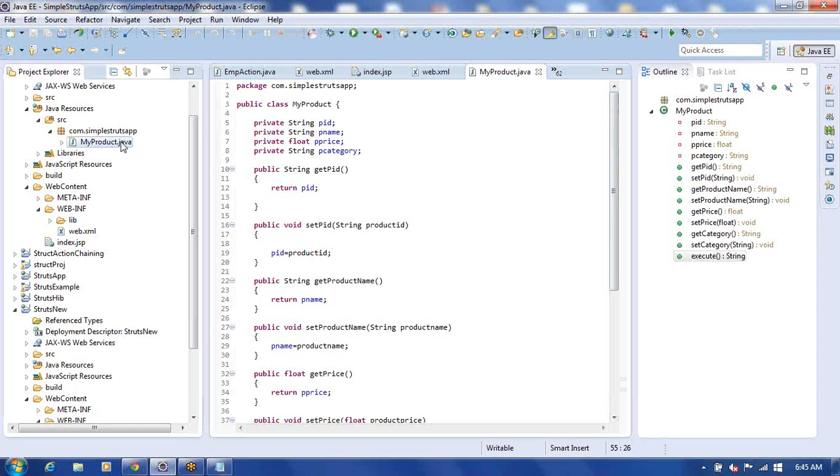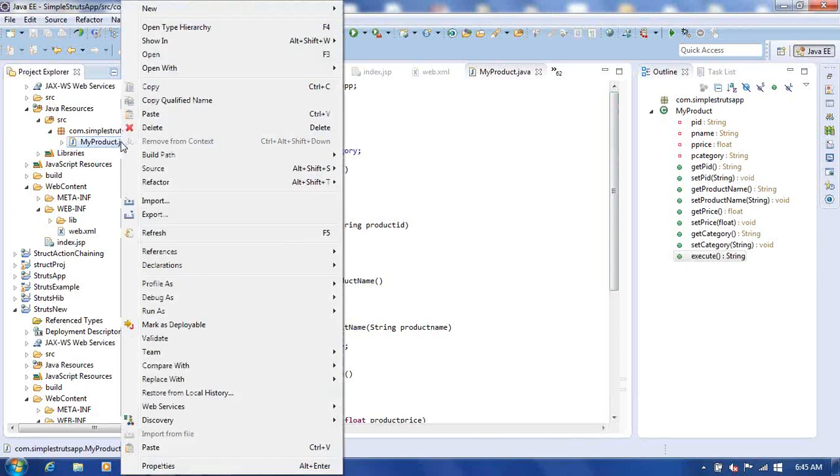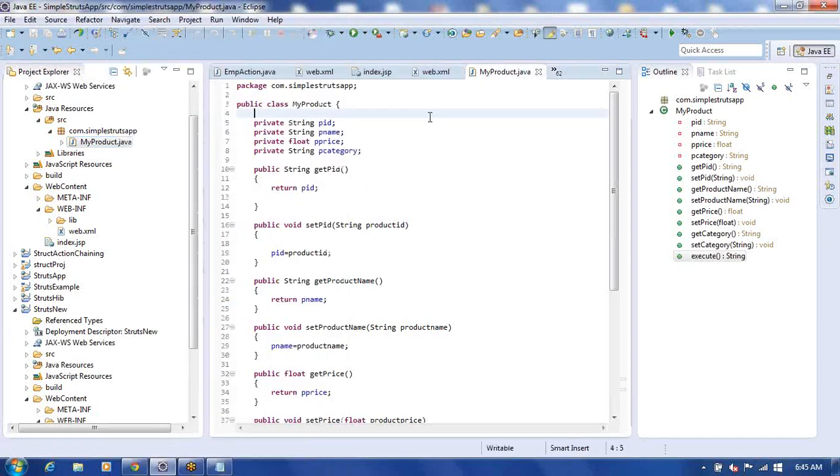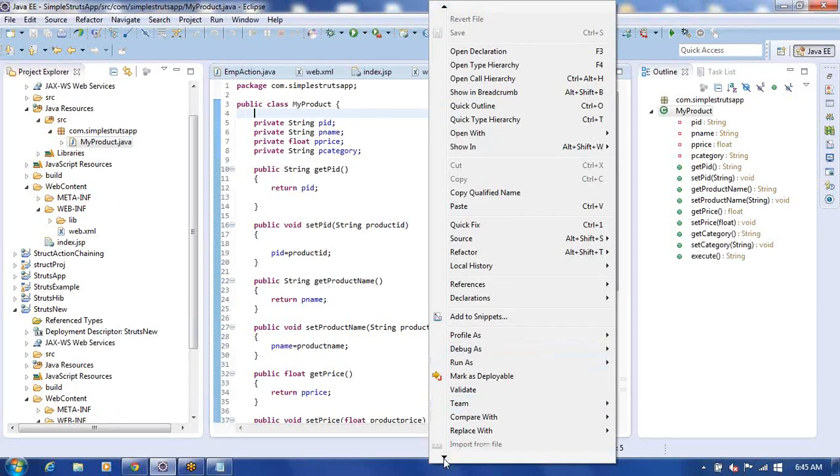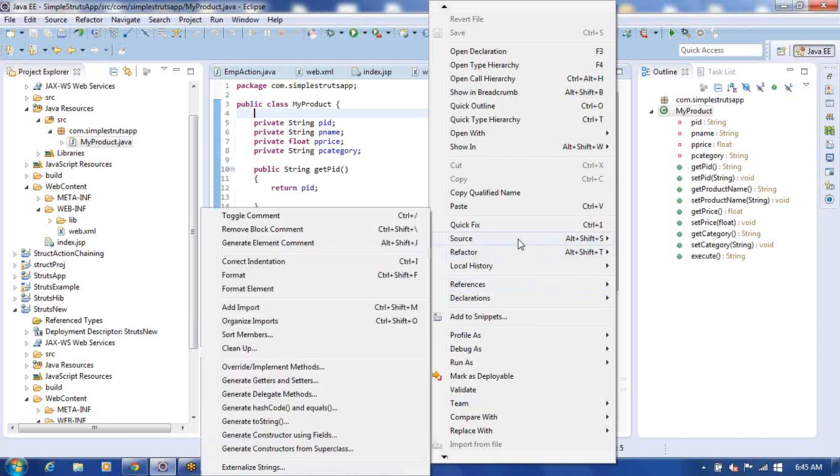Suppose here in the class, right click on this, then in this you have source, followed by we can do generate getters and setters.